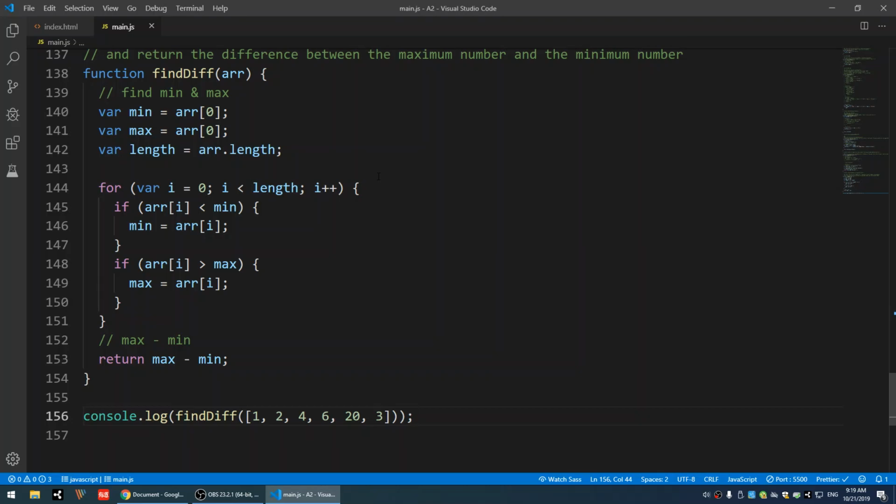Length is 6. For variable i is 0, i smaller than length, i smaller than 6, right? And i plus plus. If array[i] is smaller than min, array[i]: the first time we write, array[i] is array[0], the first one, it's 1. If 1 is smaller than 1, we'll do that. It's not, we're not going to do it.